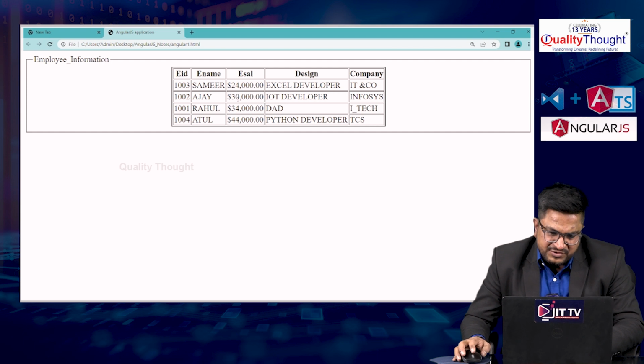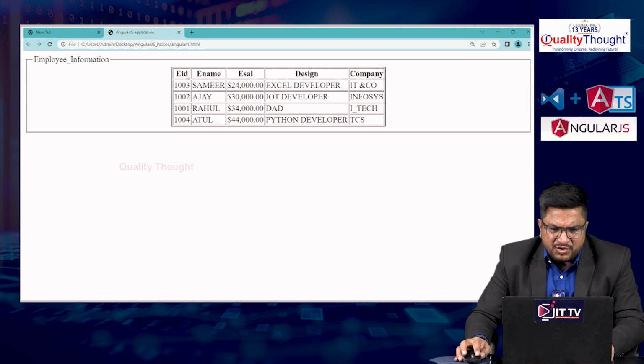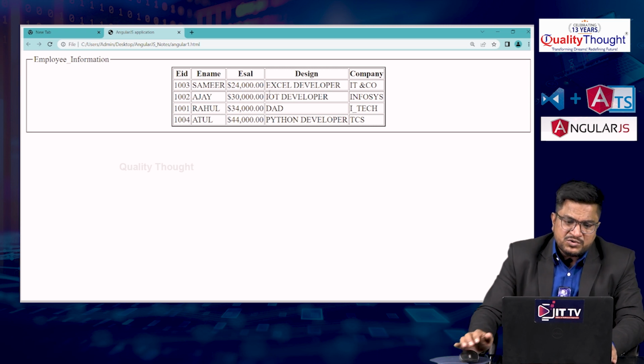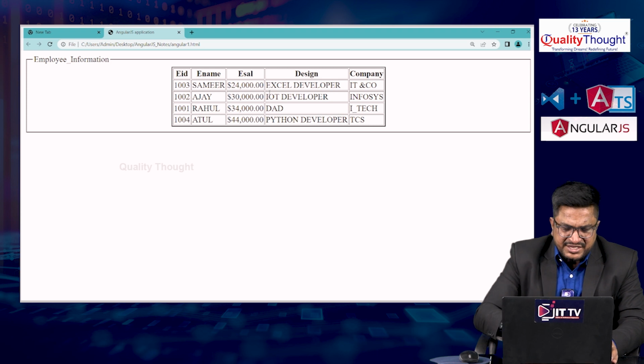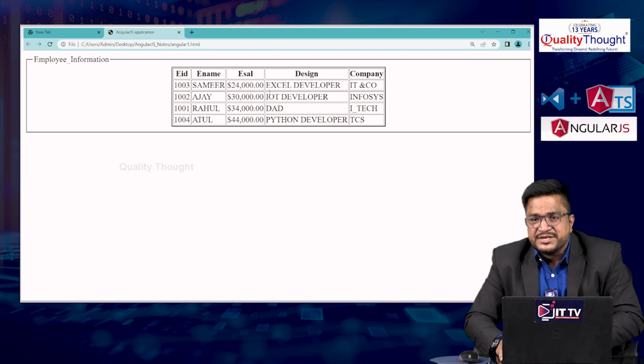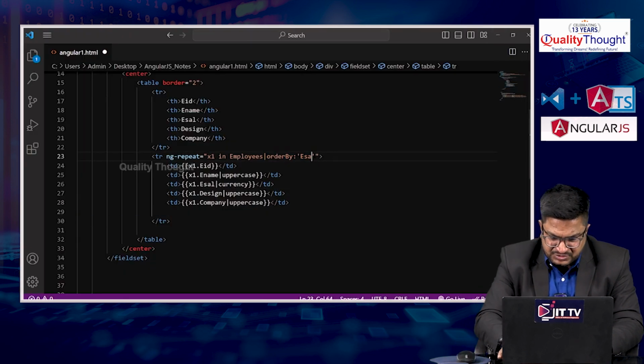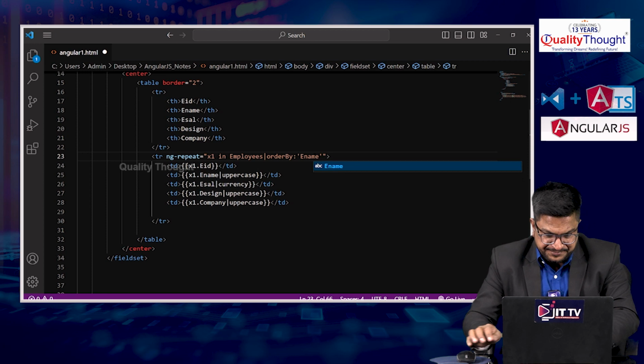Now, I can use order by not only with salary, but with whatever column we have: EID, ename, employee salary, designation and company. If you want to change the scenario, you can display the data based on ename, designation as well as company also. Let me change it and use ename here.